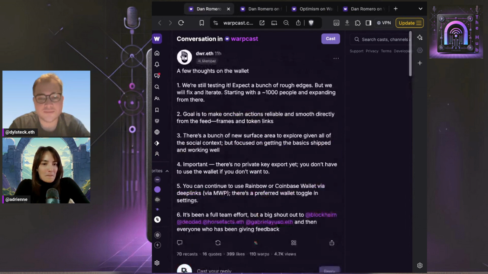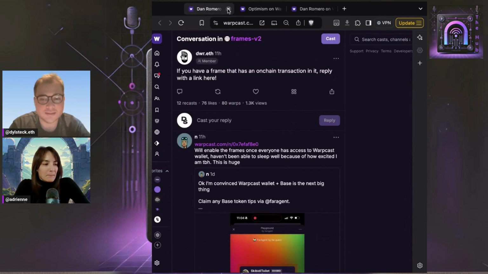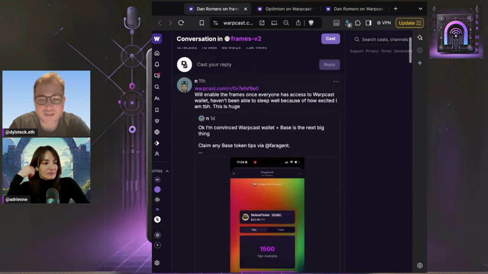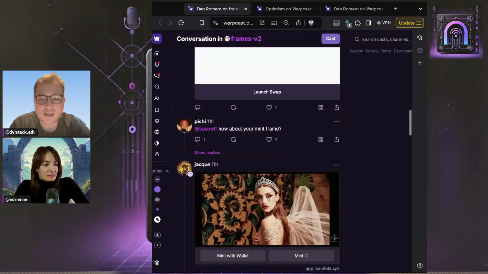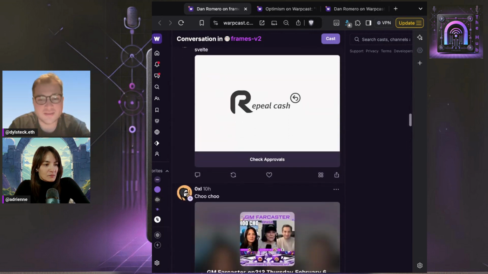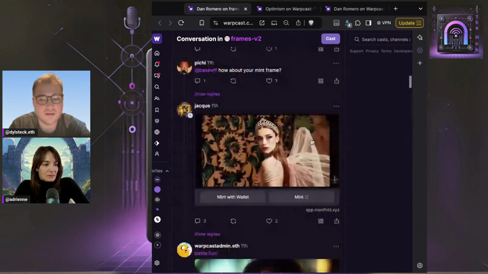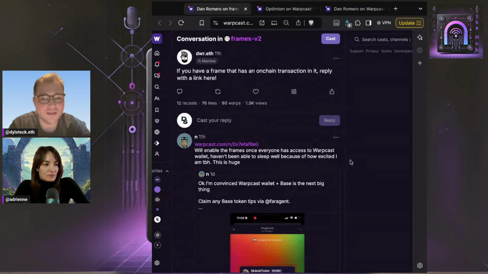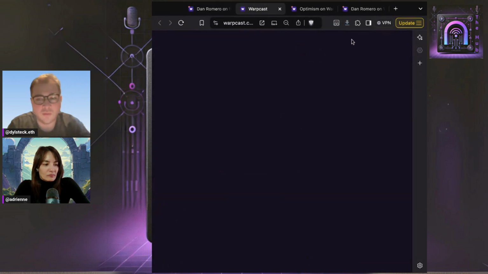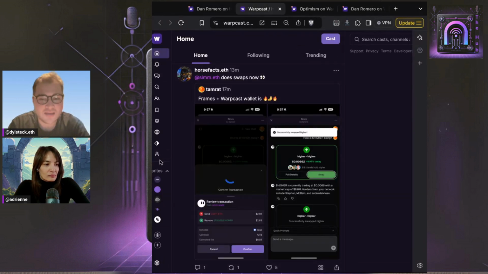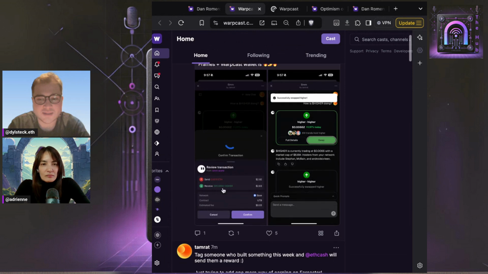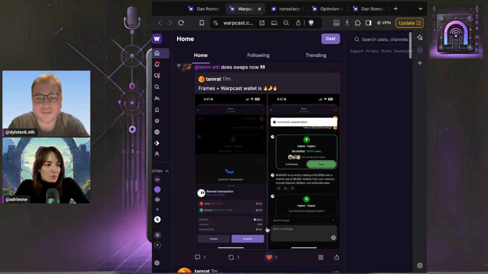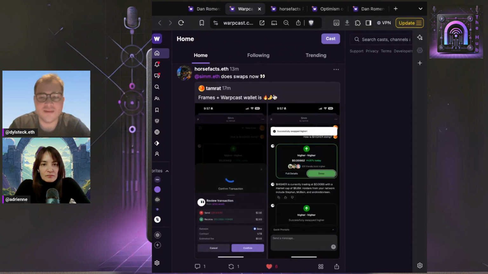Okay, we already went over this one. A few thoughts on wallets. If you have a frame with on-chain transactions, link it here. I think, to be honest, I'm curious to see what else is going to pop up here. One that very quietly happened, I think I casted this as well. But oh, actually, look at this coming in real time.